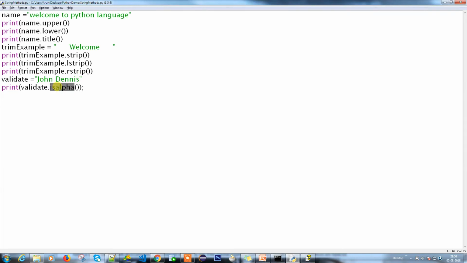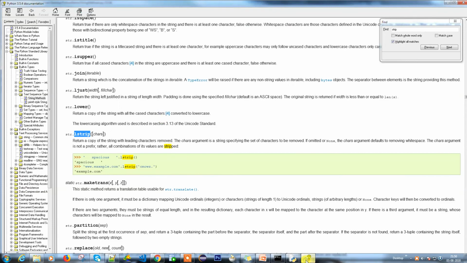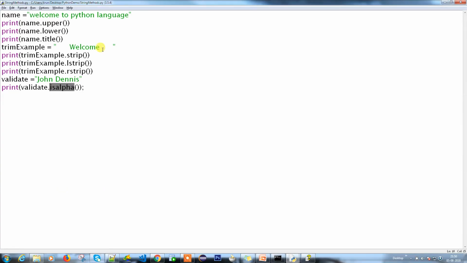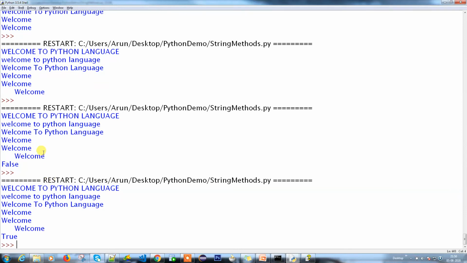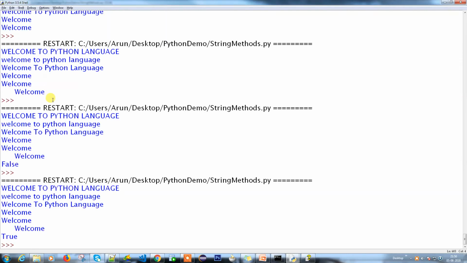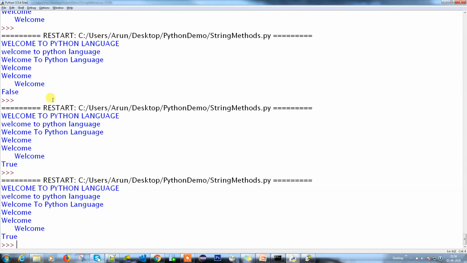If you want to know what exactly isalpha is doing, as I said earlier, just go to the documentation and search for the isalpha method. It returns true if all characters in the string are alphabetic and there is at least one character. Let's try something different here. Let's see ABC. True, because it's following the alphabetical order. Let's try small case. It returned true again, so the case is not a big deal here.